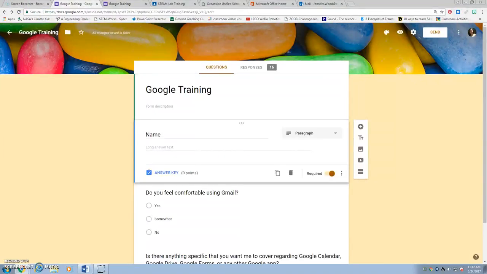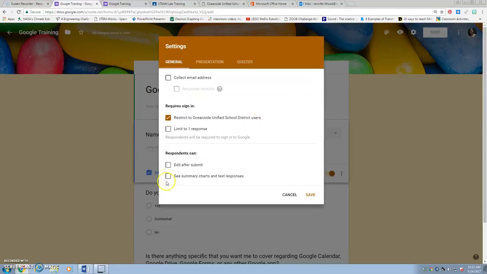If I go back here to my form, my other option is to hit the settings icon, and you'll see here that the first option is to collect email addresses. So this would allow me to see the email address associated with each response. Some other options are allowing respondents to edit after they submit and see summary charts.